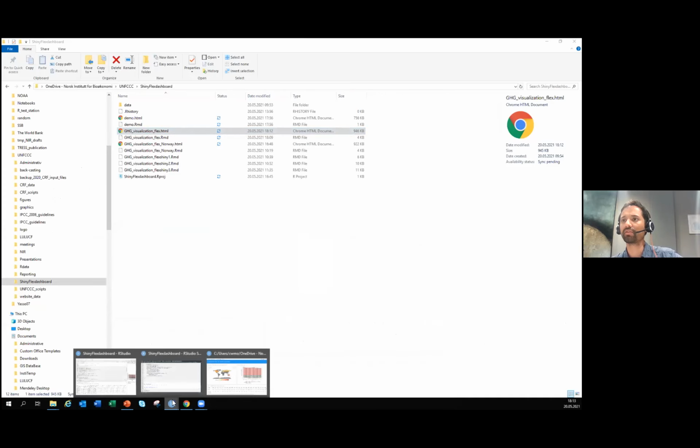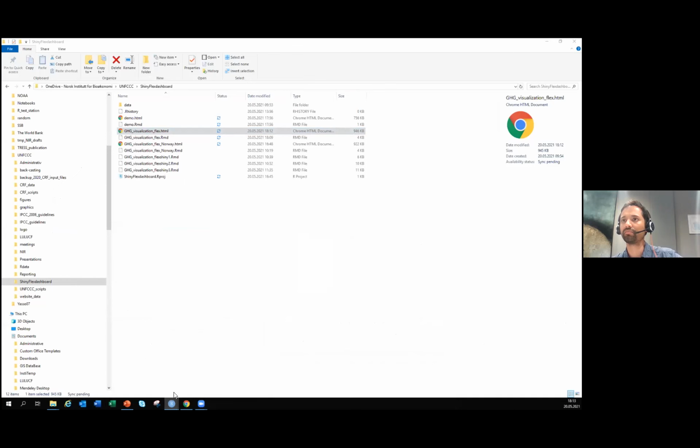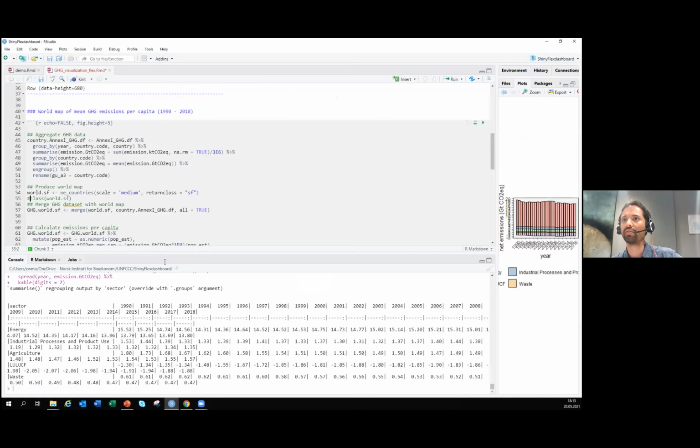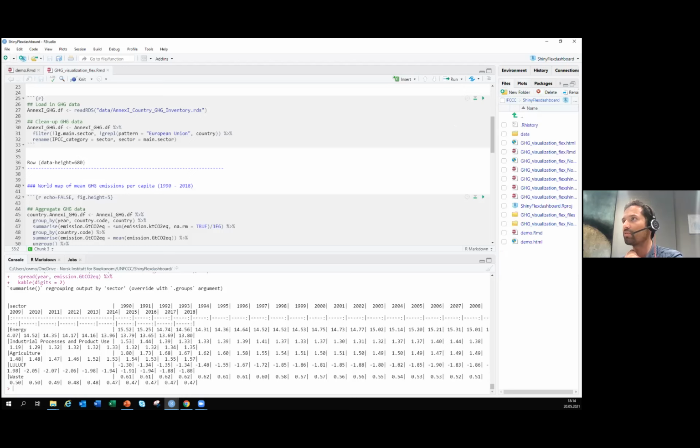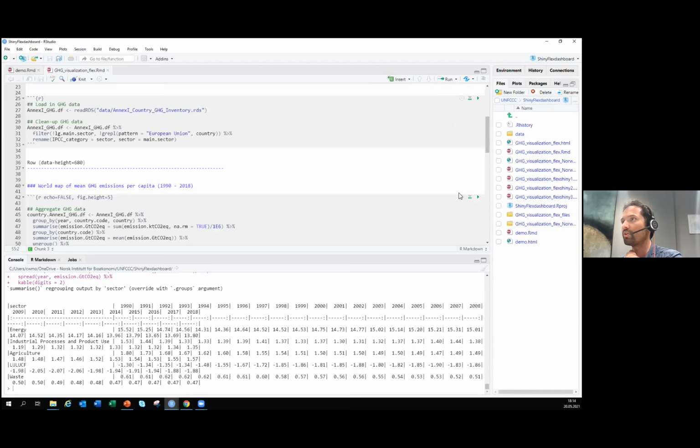Let's go back to our... So now the next step here is maybe we want to look at a specific country, maybe a specific sector. So let's say I want to look at Norway, and I want to look at the land use, change and forestry sector. So I'm just going to go get the next file. So we can edit this.